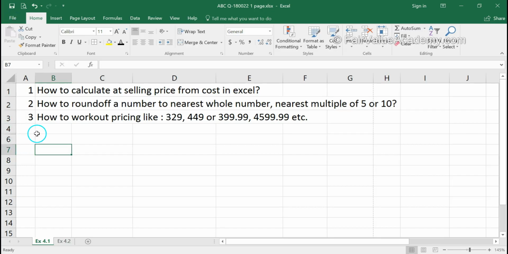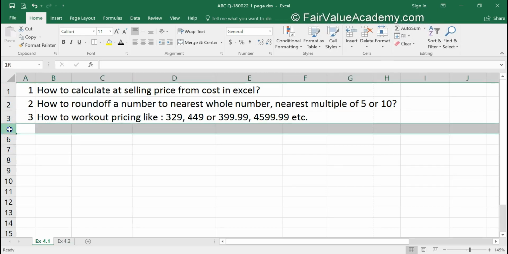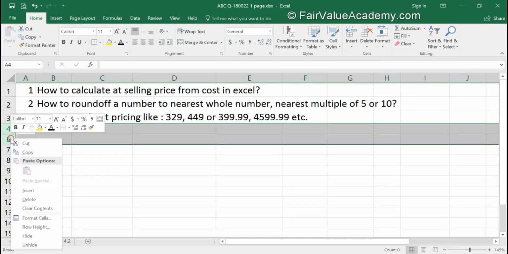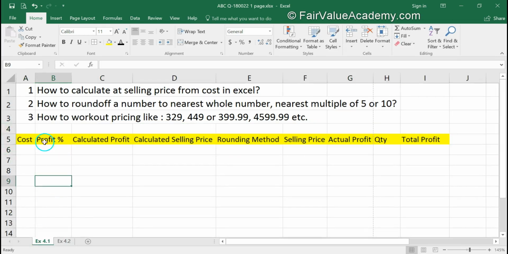So let me unhide. To unhide the row, you go to the row on top, which is row number 4. Keep the left mouse button pressed, drag it down to come to row number 6, and then right click and click on unhide. So here I have kept these headers ready for the explanation of the above points.